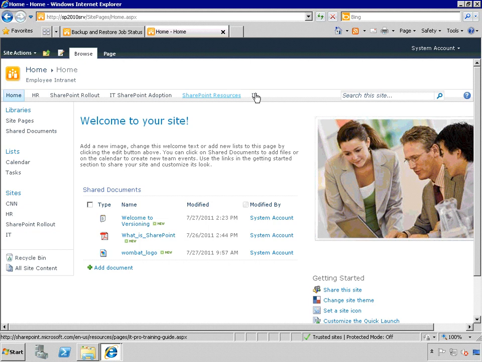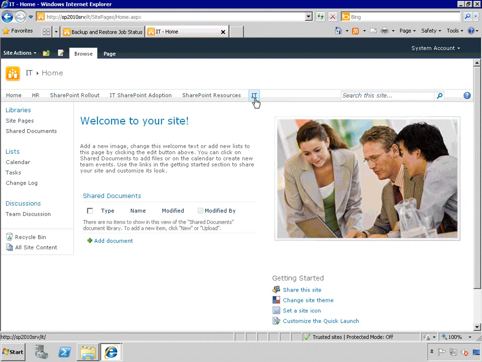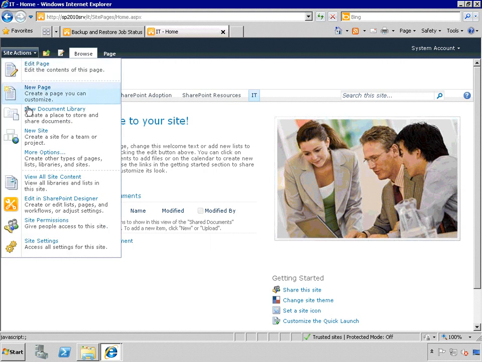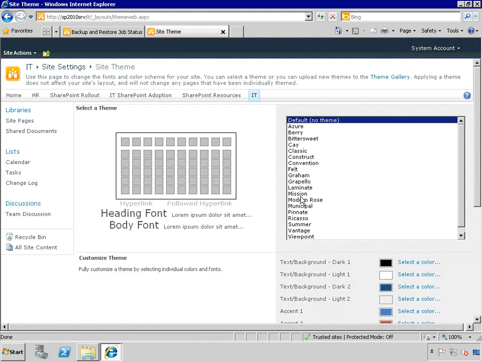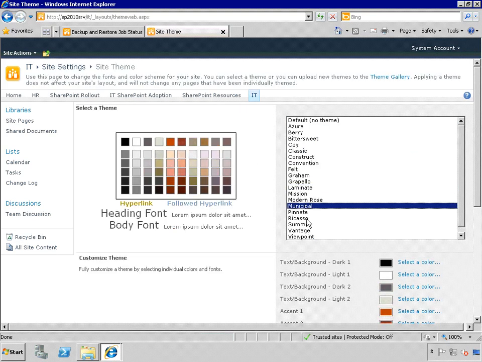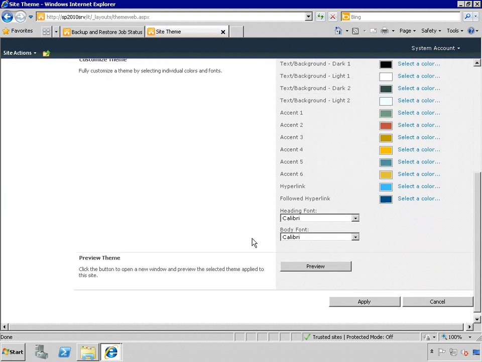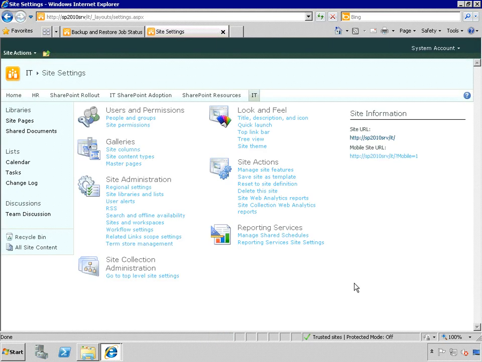So first of all, we're going to take our IT site, for instance. We're going to save this as a specific team site. So if we click on it, let's make a couple changes to it so that it'll stand out. Let's go to Site Actions, Site Settings, and we're just going to change the theme to give it a different look. Let's go with Summer and click Apply.